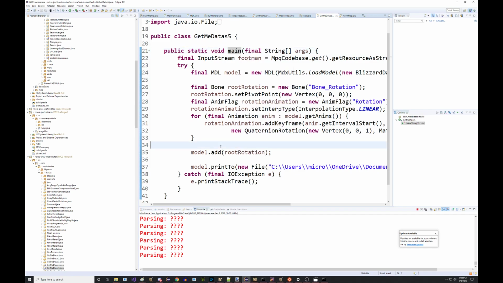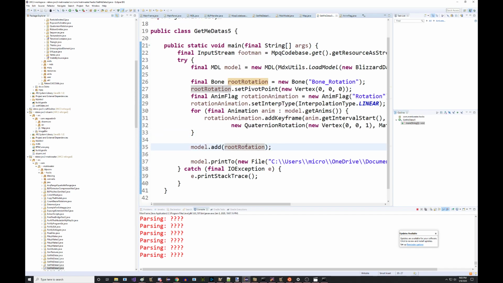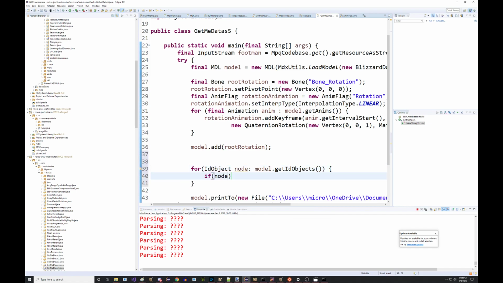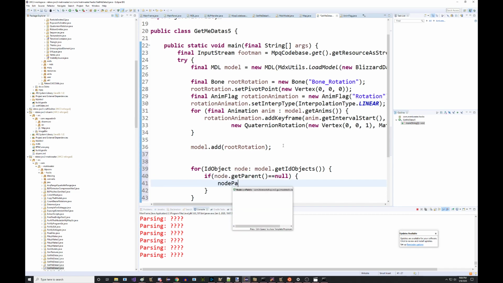So then when I run this program, it's going to have the captain, but he's going to be rotated to the side, except he won't be actually, because what I forgot to do is not only put this root rotation into the model, but also we need to actually make him use that as the root. So basically for every node in the model, I call them ID objects, I'll just say for every node, if node.getParent is null, so it had no parent previously, then we're going to set the parent of that node.